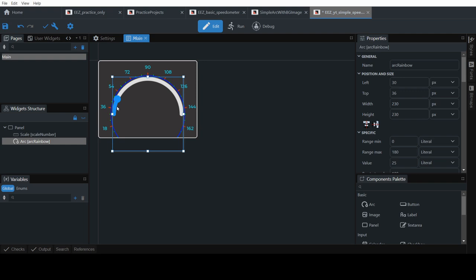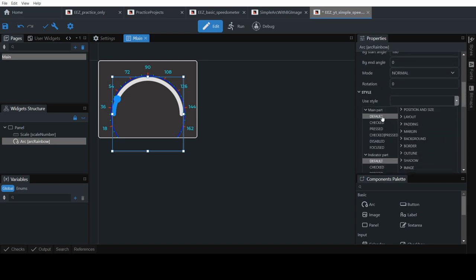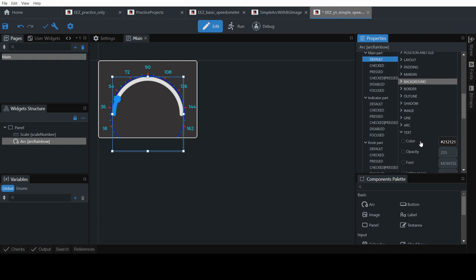I want to make the arc straight, and I also want to reset the size of the arc so it's slightly bigger. So what we can do is set it in the main indicator. Click on that, go to the main default arc width, make it like 2.